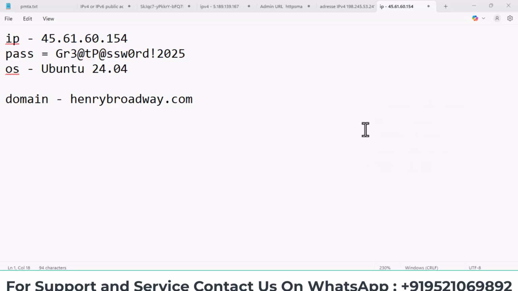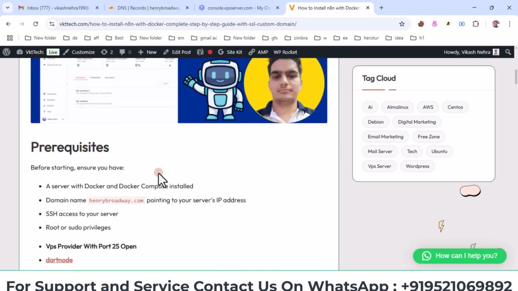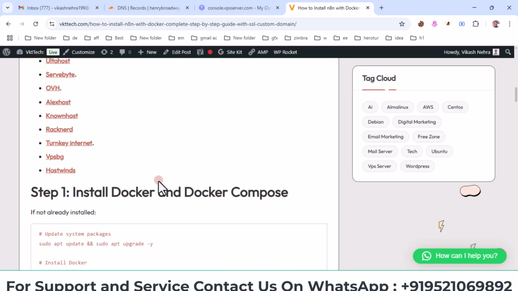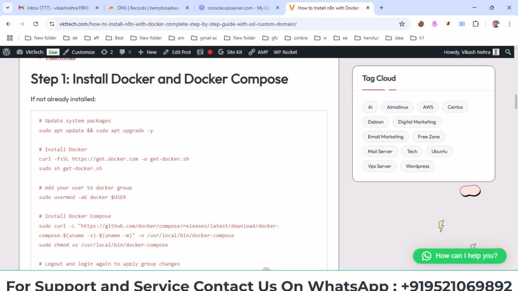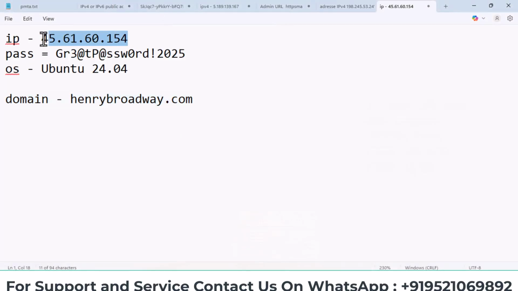The IP address I am using in this video is this one. This is my root password. I am using Ubuntu 24 OS and this will be my domain. Okay, now let's start the installation. I have written all the steps here systematically. You need to follow these steps. Okay? What's the first step?